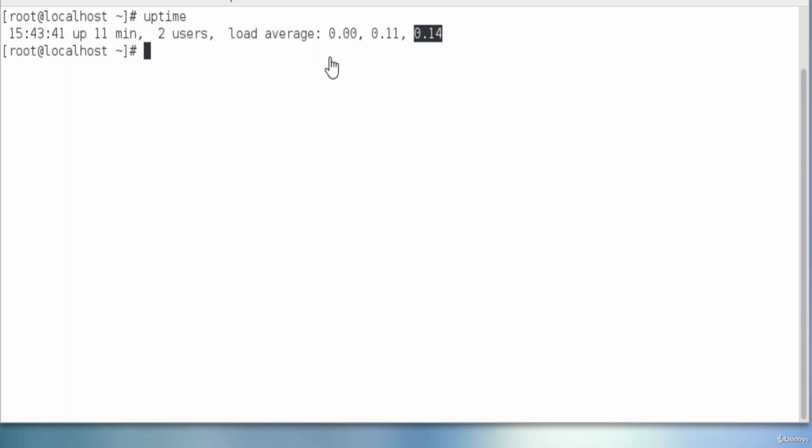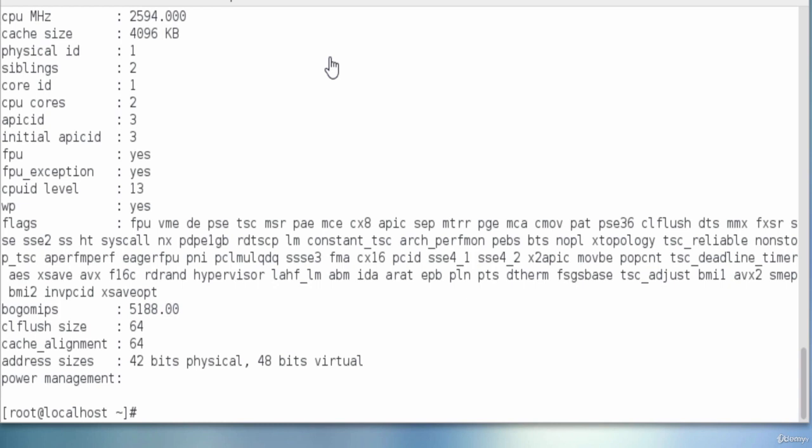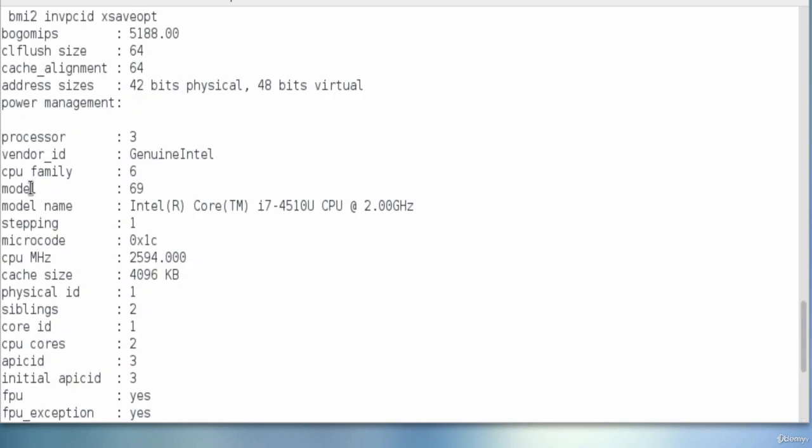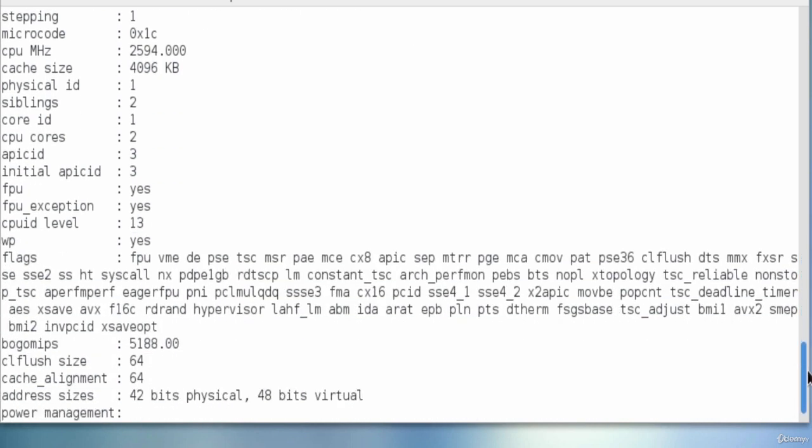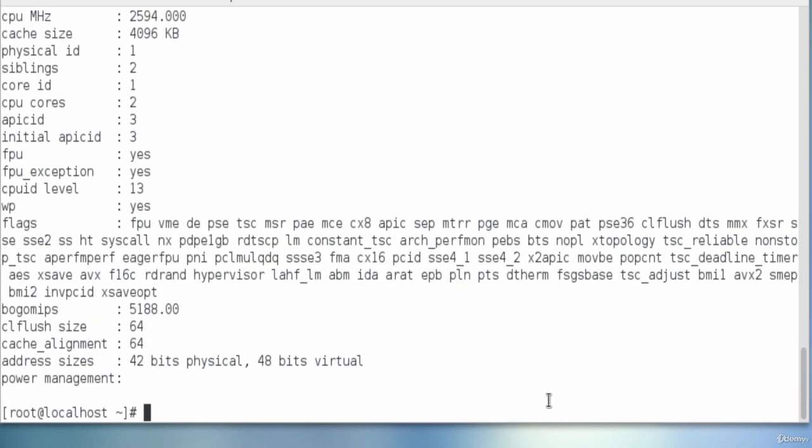Okay, now let's check how can we calculate the load on the server. Let's run cat /proc/cpuinfo. As you see, the CPU info has information about the machine processor, such as the processor model name. Okay, now how can we know how many processors we have on this machine? So let's check how to know the total number of processors that we have.